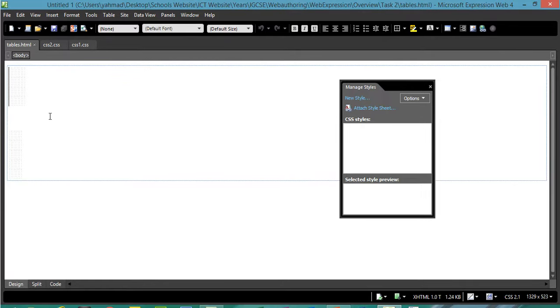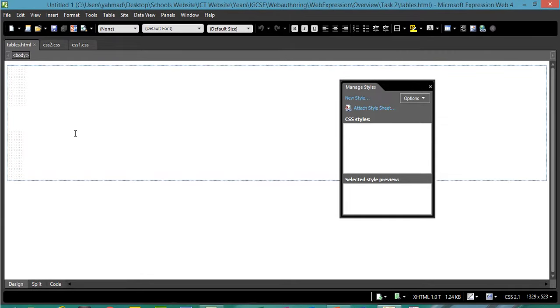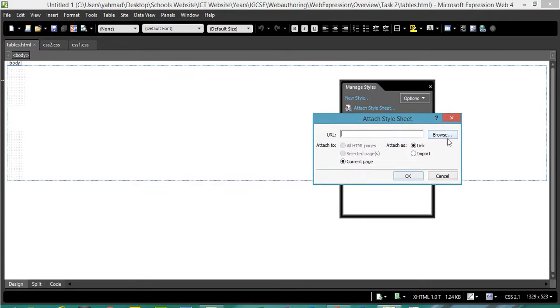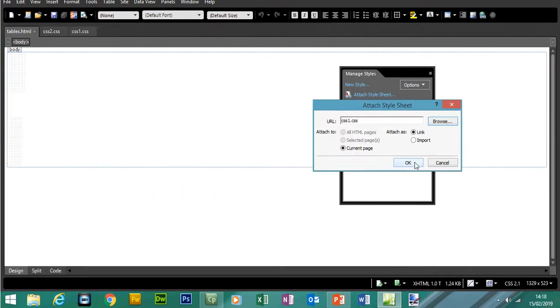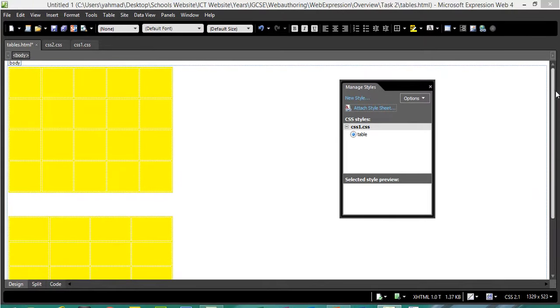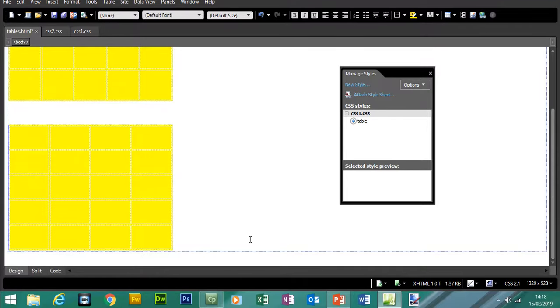If I go to the HTML page, you'll notice we don't have any style sheets attached. We do have two tables, as you can see here, but with no formatting. So if I attach the first style sheet, click on attach, browse, double click on CSS1, you can see both tables now have the same background color, and both tables have changed to yellow.